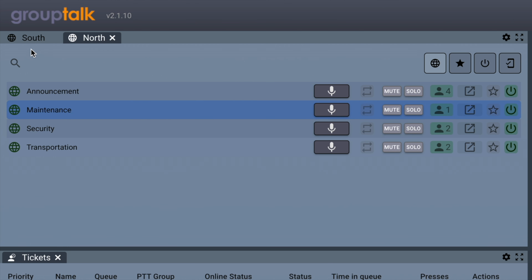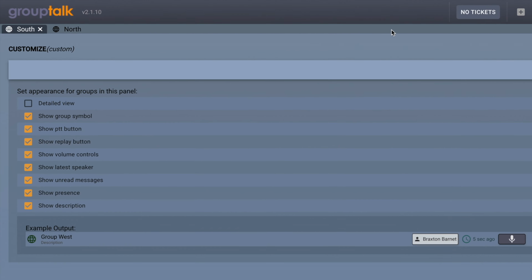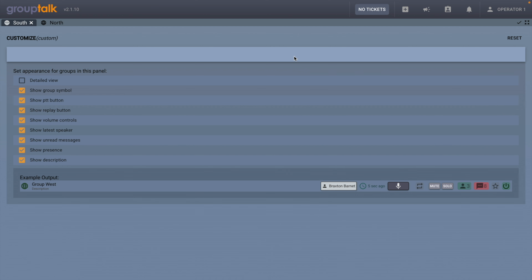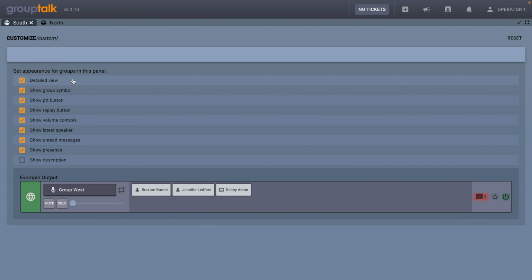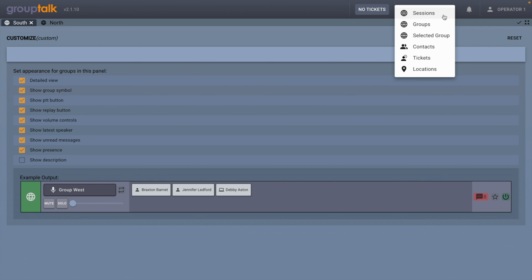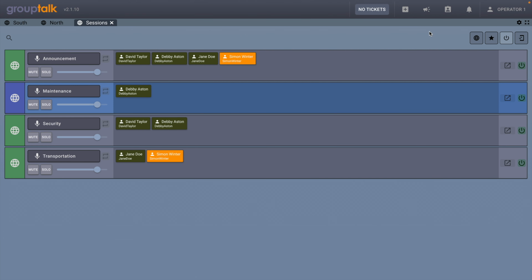Now we will customize the South tab. By clicking on the gear you can customize your panels. All yellow boxes show the settings that the dispatcher has by default. If you want to customize a panel to look like Dispatcher version 1, you can click on Detailed View. Or open a Sessions panel that looks like Dispatcher version 1.